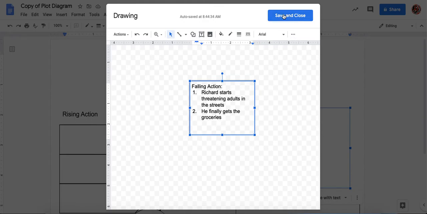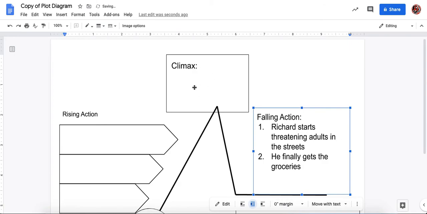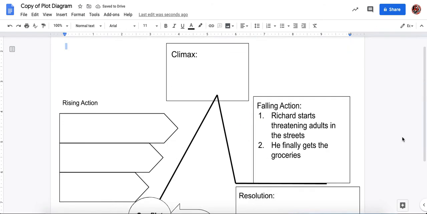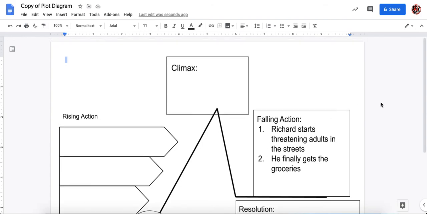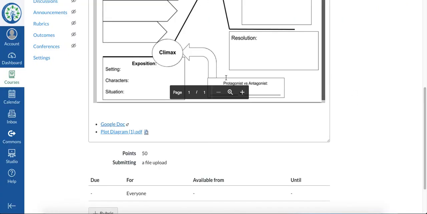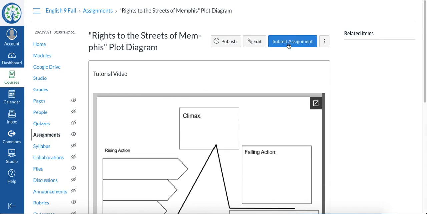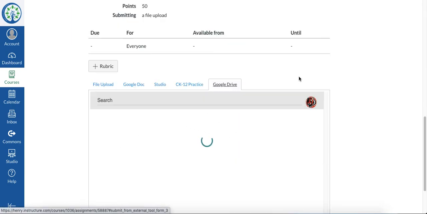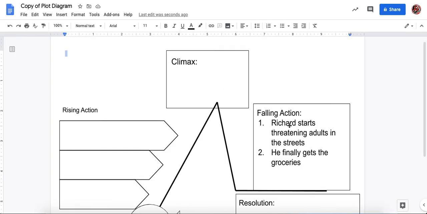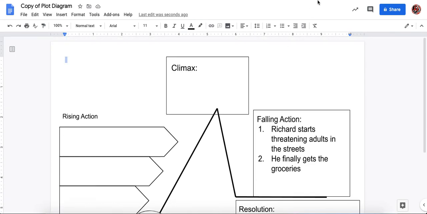Okay, so that gives you an idea then of what the climax is and what the resolution is, because it happens around this moment. Okay, so once you're done, go back, hit submit, and then grab it from your Google Drive. Okay, make sure this whole thing is filled out though. If you have any questions, please send me a message.